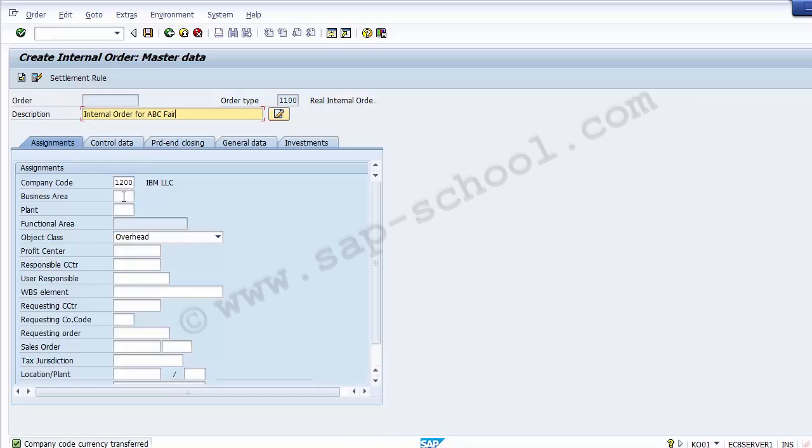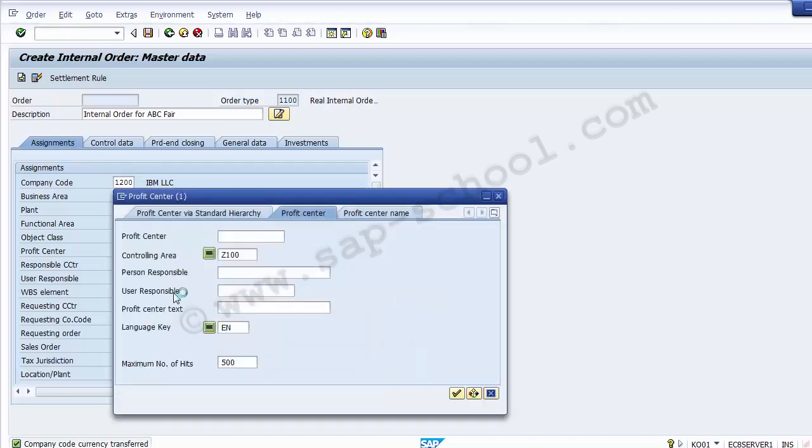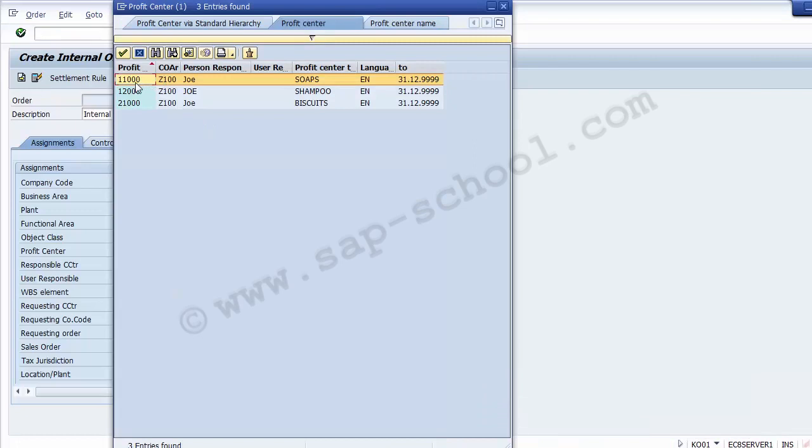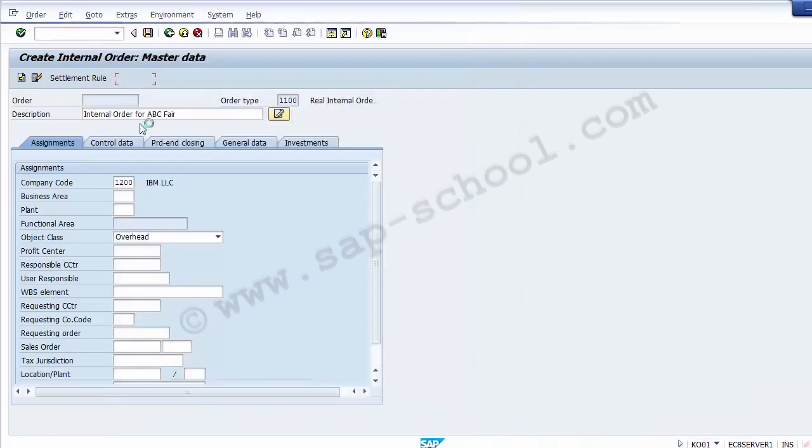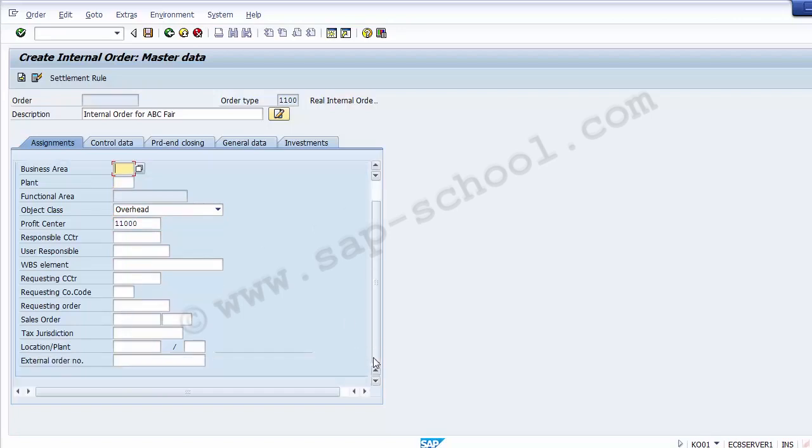Now moving to the next, we have to select the company code. We need to select the object class as overhead in this, and in case you know with which profit center that particular order or fair relates to, you can select the profit center as well. So these are all the options, so we can select the profit center from the screen. Similarly, you can select other options like plant and business area if there is any plant or business area involved, and other parameters if required, else you can leave them blank.